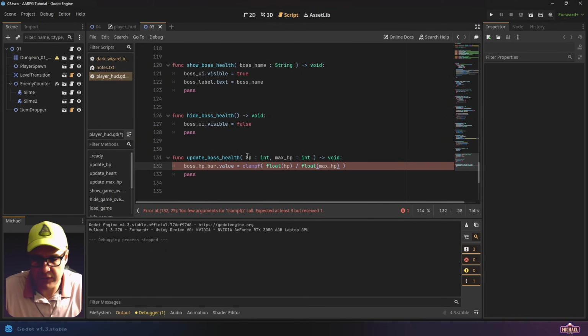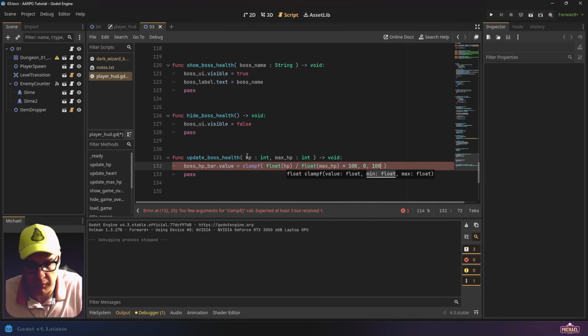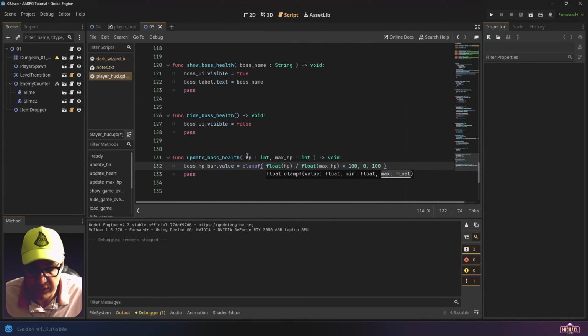And then obviously if we divide those, it gives us a percentage, but a percentage from 0 to 1, 1 being 100%, 0 being 0%. So if he's at half health, the number we're going to get from that is 0.5. So we want to multiply it by 100. That way we get a value between 0 and 100, okay? And then we're still getting a warning here because we have too few arguments, because the clampf requires the value as well as a minimum and a maximum value. So the minimum is 0 and the maximum is 100. Easy peasy. So there we go.